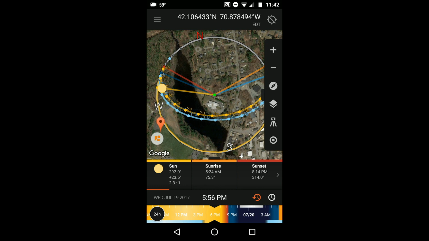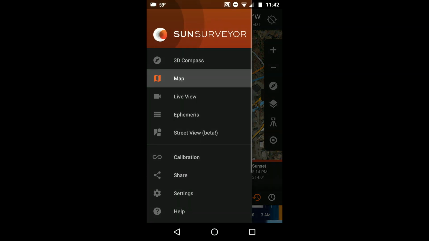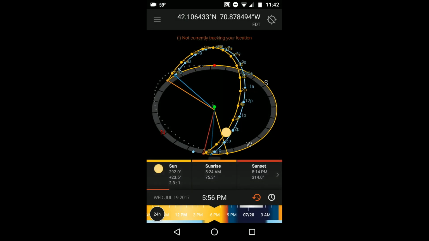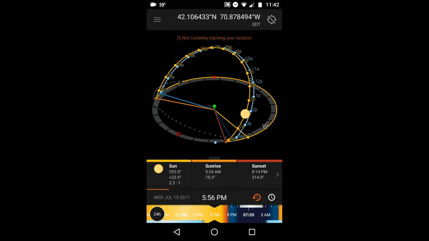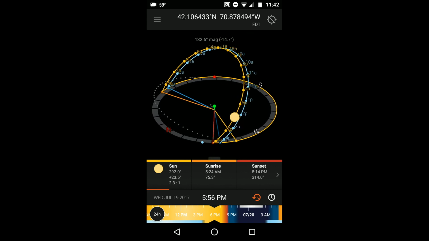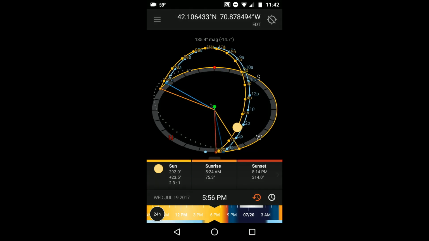Sun Surveyor has several different modules that are accessible via the main menu. I explain each of these modules in greater detail in their own tutorial videos. The 3D compass is useful for taking quick bearings on your environment and simple prediction of the position and path of the Sun and Moon or Milky Way. It's particularly useful when you don't have access to a cellular data connection or Wi-Fi because it only needs your phone's internal compass and GPS to function.